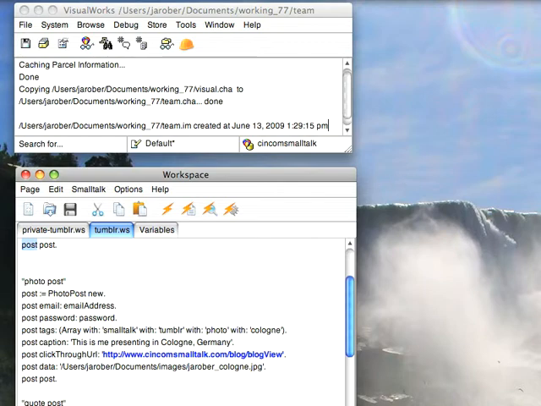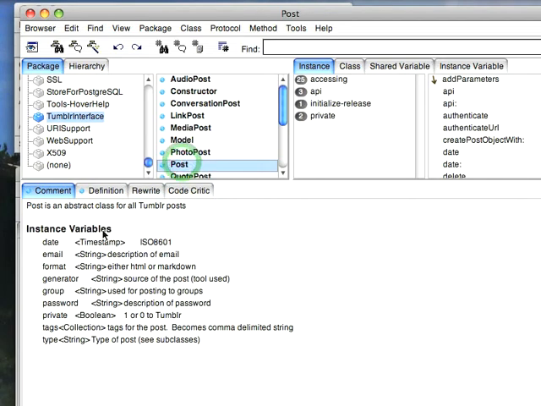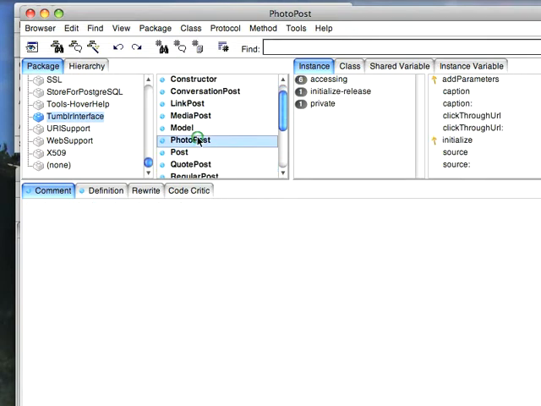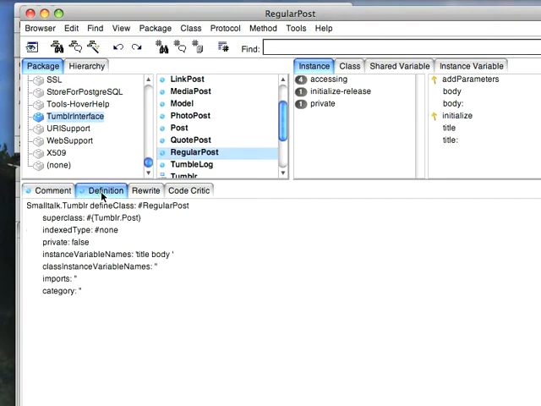Now when I implemented this, what I did is I thought the simplest way to do this was to create one of these subclasses. So I have this post object here, and it has the basic things that go into each post, and then each subclass has the particulars. So I have here things like a photo post, I have a regular post, and if you look at these guys, they have these simple pieces of information that go along with them. So they have all this basic data.